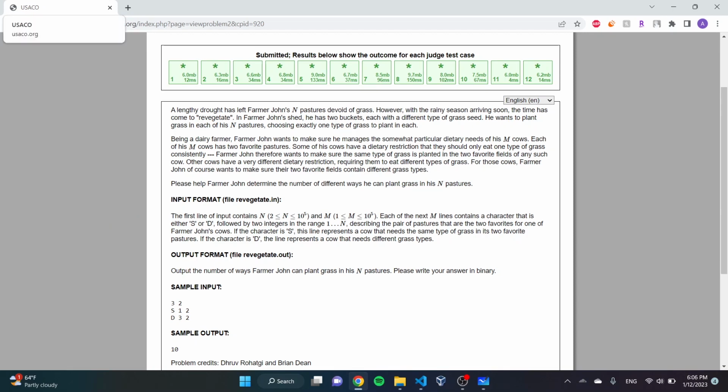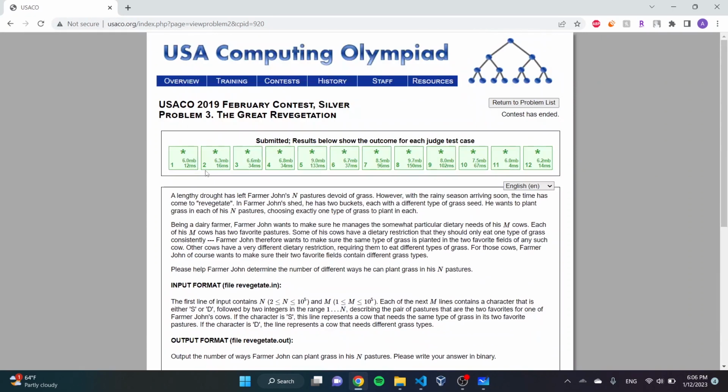Alright, hello everyone. Today I'll be going over my solution to USACO 2019 February Contest Silver. Problem number 3, the Great Revegetation. So, a lengthy drought has left Farmer John's end pastures devoid of grass. However, with the rainy season arriving soon, the time has come to revegetate.